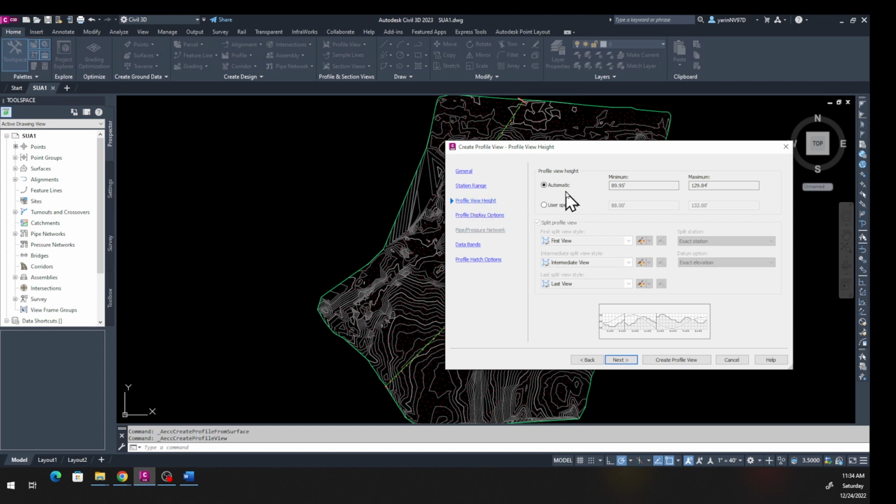And if you go with automatic, based on the elevation we get from the survey data, we can say okay, the lowest grade was 89 above sea level and the highest was 129 above sea level. So we can go ahead and use that, or you can set your own if you want. But I'm just going to go ahead with what the survey data brought us.